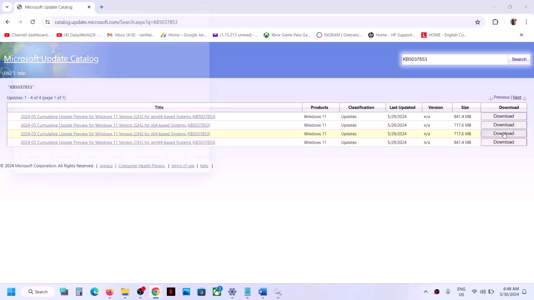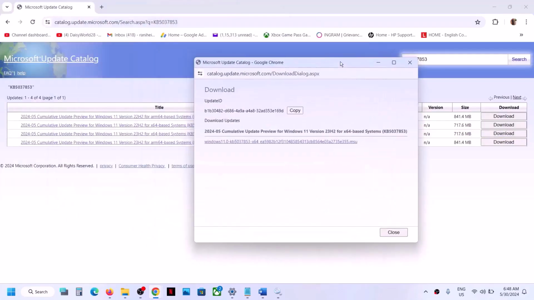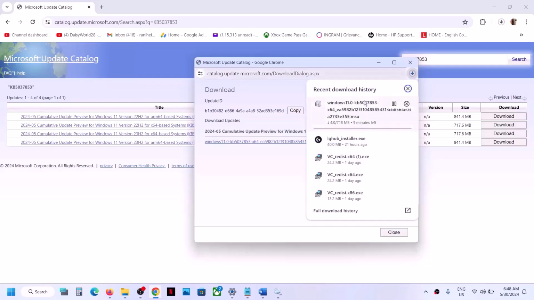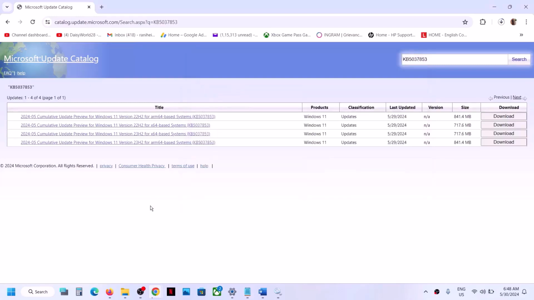So click on download, and once you click on download, you will see the screen. Now click on this blue hyperlink and let the download complete. Once this download is complete, you can run this file and install this update manually. Install it, then restart your computer. You should be able to update your Windows 11, but if you are still unable to update, then please follow the rest of the steps shown in this video.